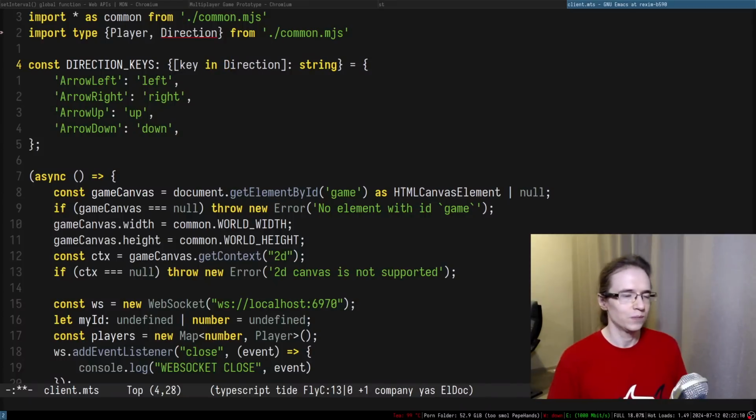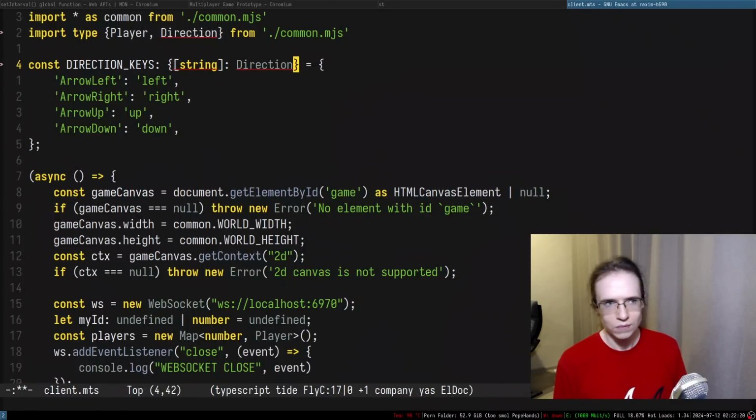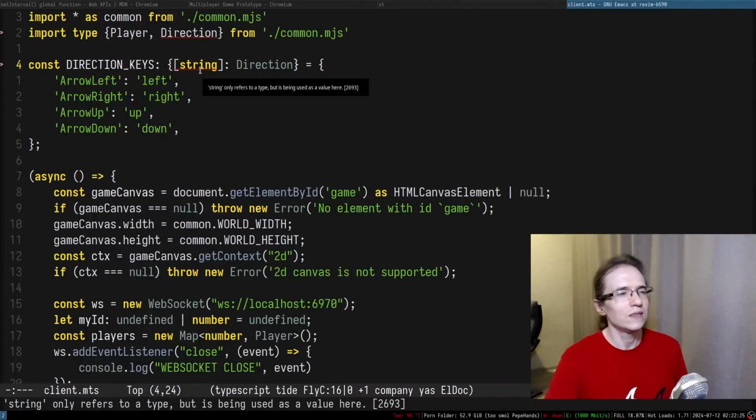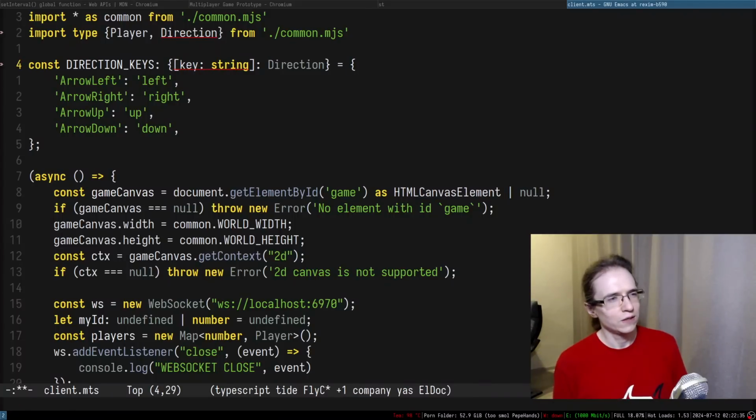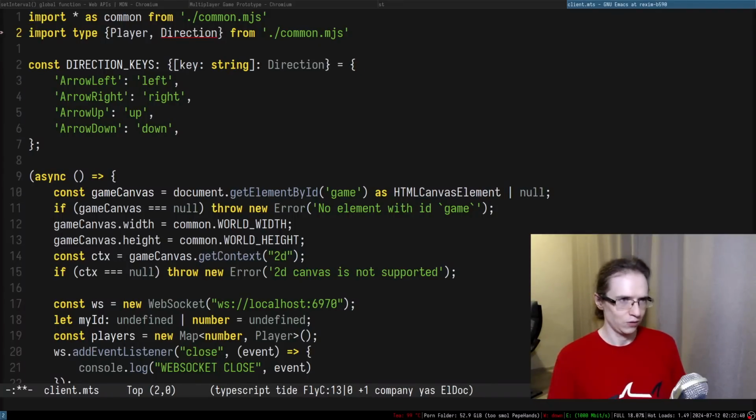So essentially this is just that. I suppose this has to be just a string into directions. My intelligence can do that. Okay, whatever. So it's a string, it refers to a type, but is used as a key value. Can you do something like this? Oh, hell yeah. So it also has direction locally, but not exported.